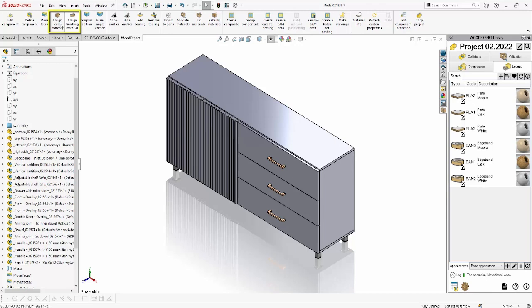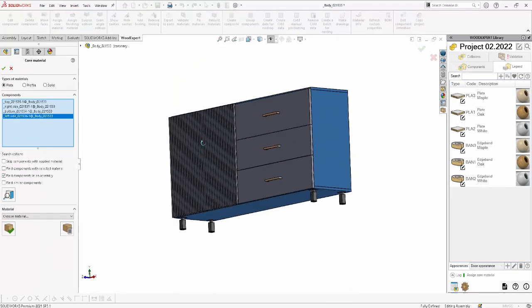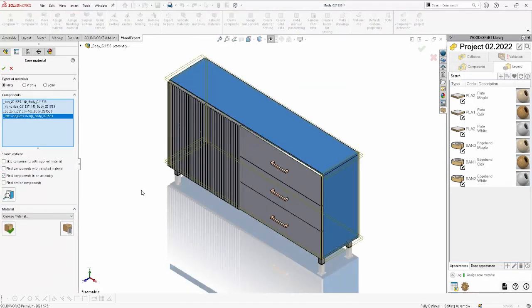In WoodExpert, this process is divided into two separate operations, core material and cover material. This approach results in a fast and automatic definition of material for each part. There is no chance to omit any part.